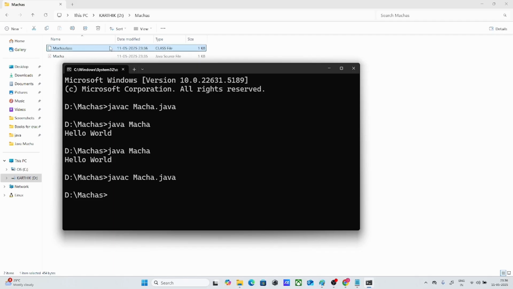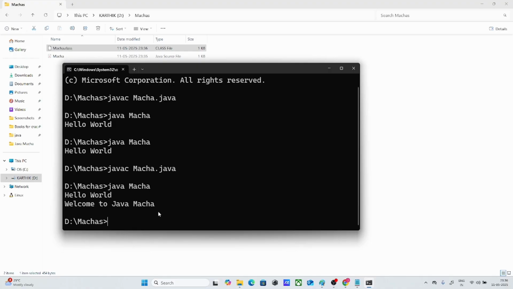If it is already there, it will update. If it is not there, it will create. So let me run that: java and then the class name. Press enter. If you see, we are getting the Hello World welcome message. So that is welcome to Java also we are getting.